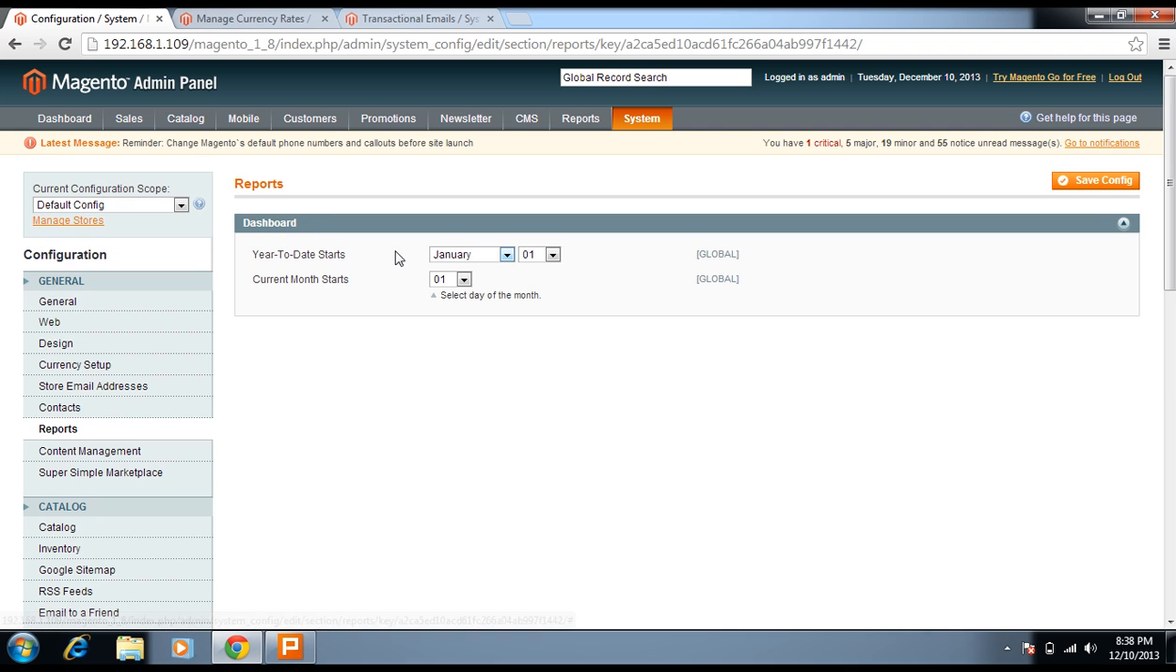You can see the year to date start. So for your reports, you can set your start date from here. The current month date is also set from here.